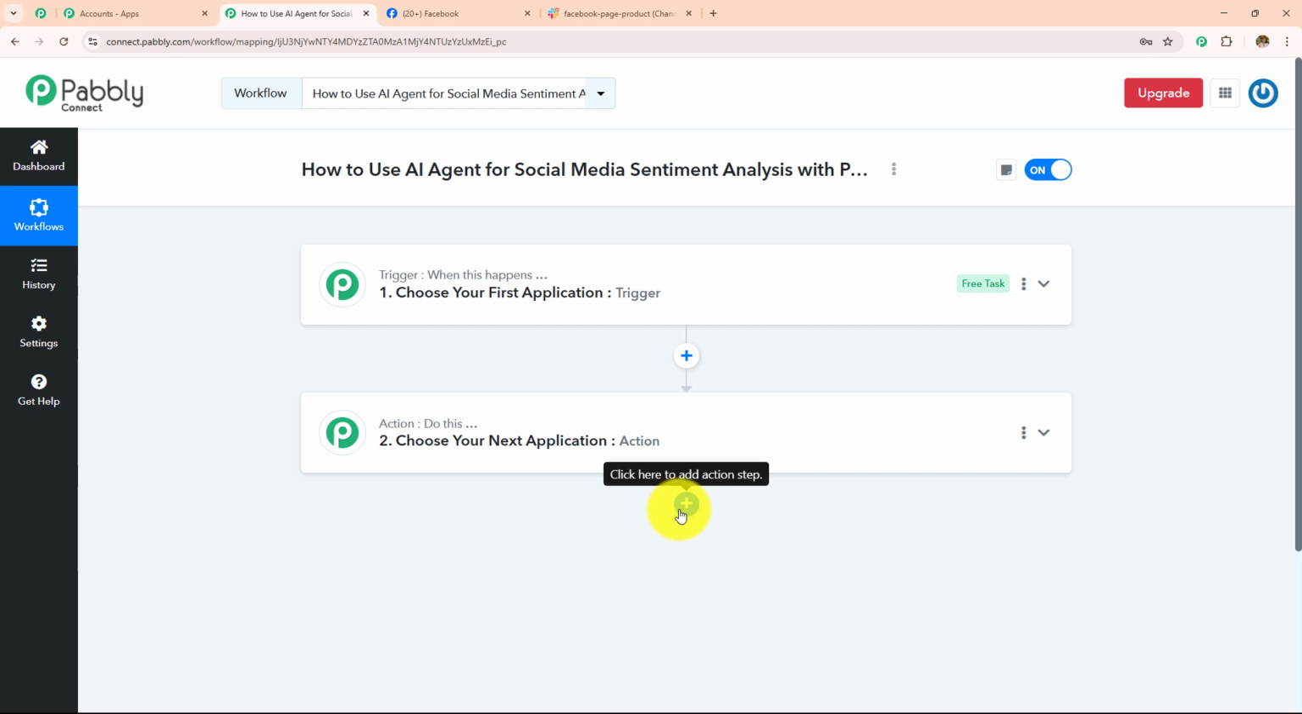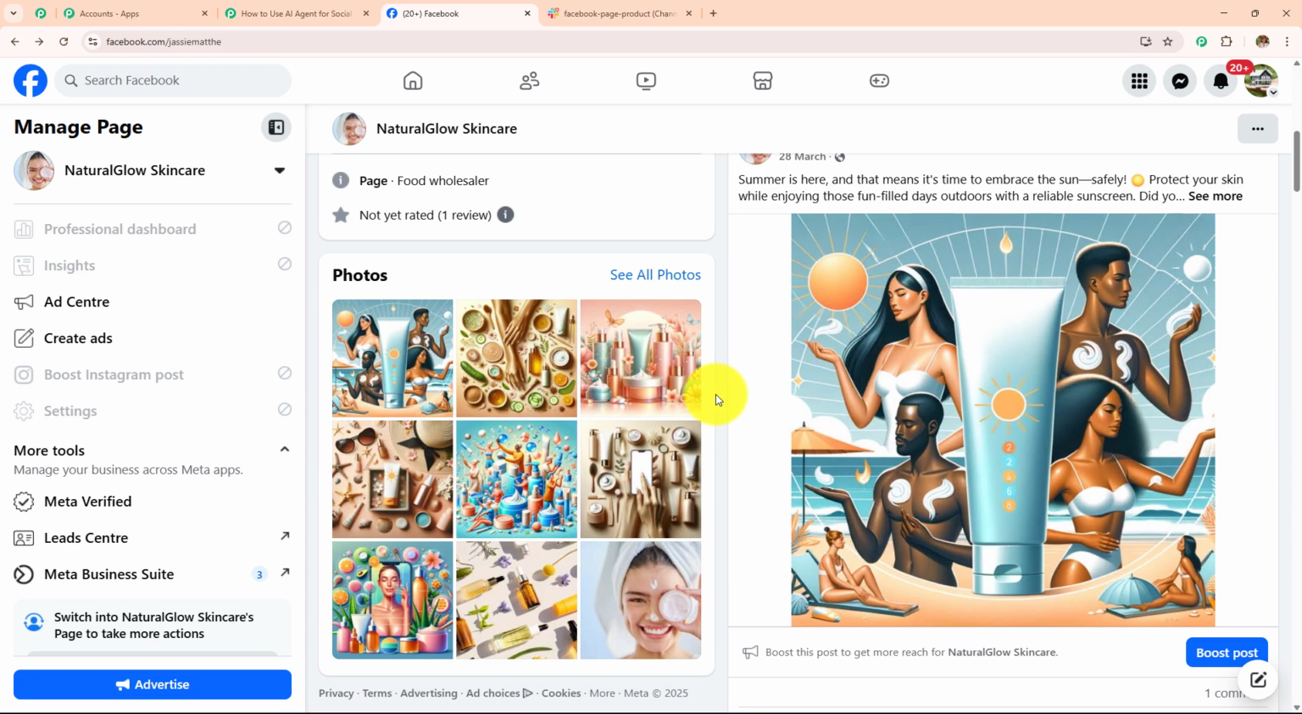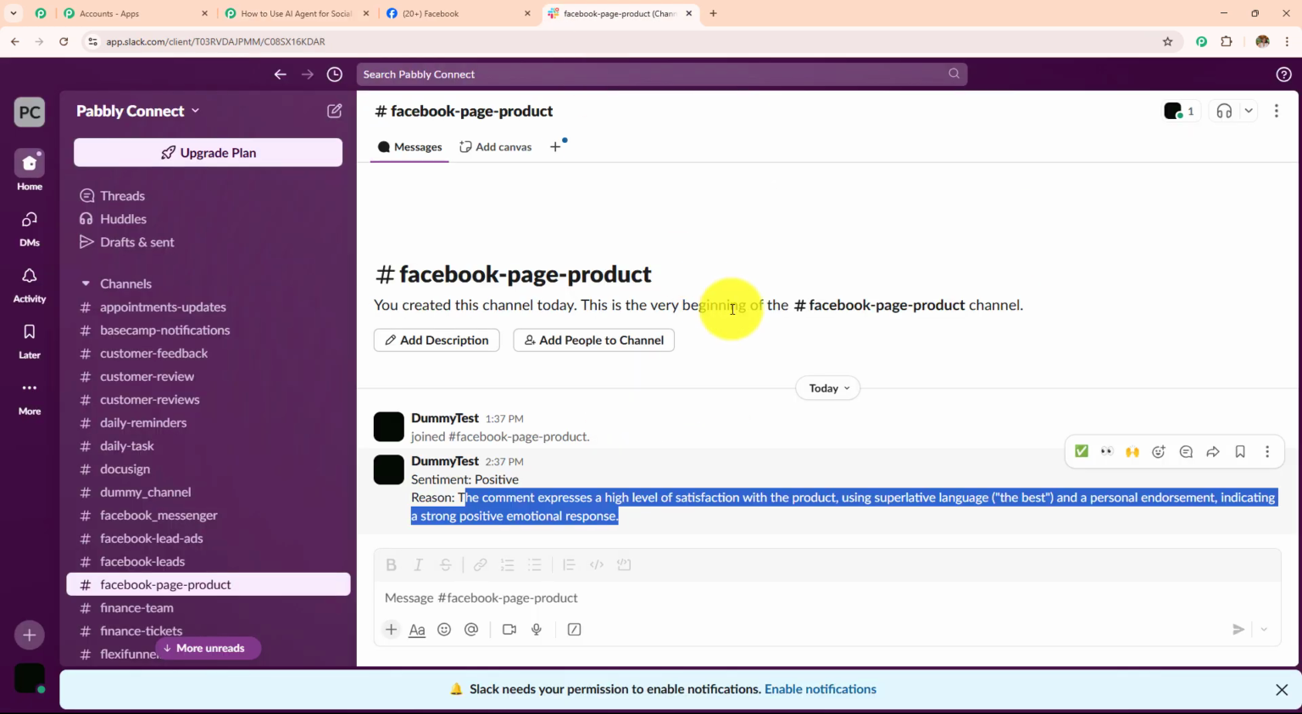Here in this workflow, I want to use an AI agent for social media sentiment analysis with Pabbly Connect, which means whenever I receive a new comment on my product on a particular Facebook page, it will be automatically analyzed, which means the sentiment will be automatically analyzed with the help of an AI agent. Here in this workflow, I'm going to use OpenAI as my AI agent and then my team will get the notification based on that analysis.